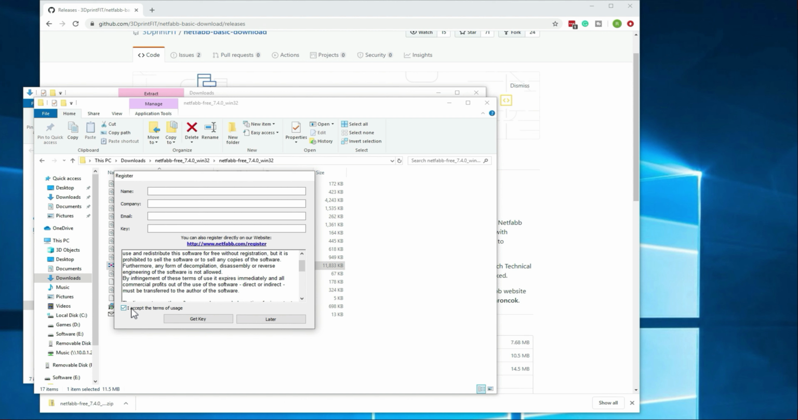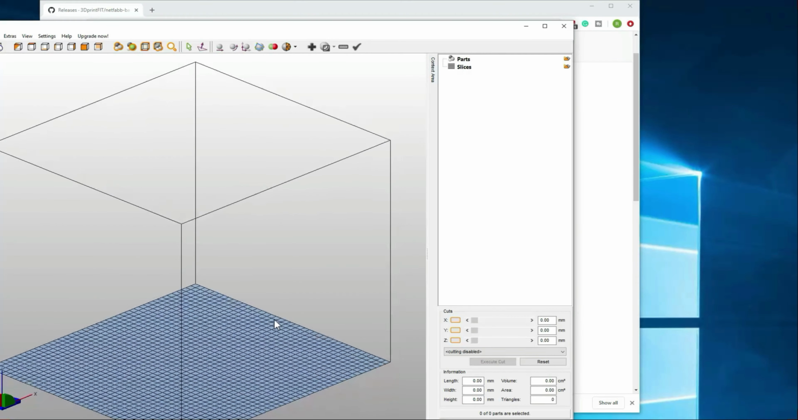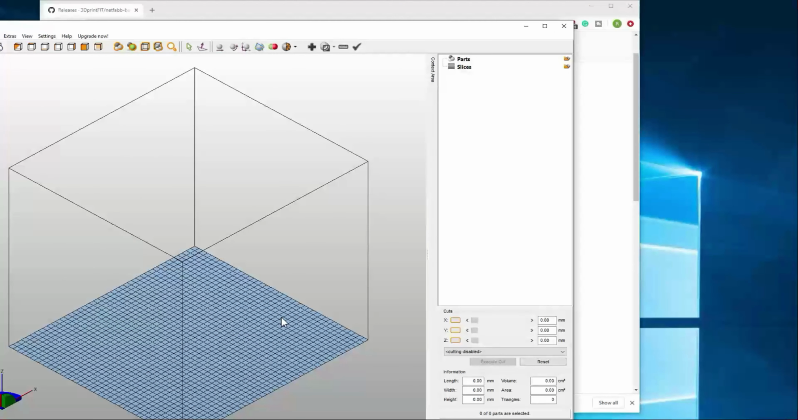Alright, so you have to accept the terms, and then I'm just going to go ahead and click later, and it will bring up the application.